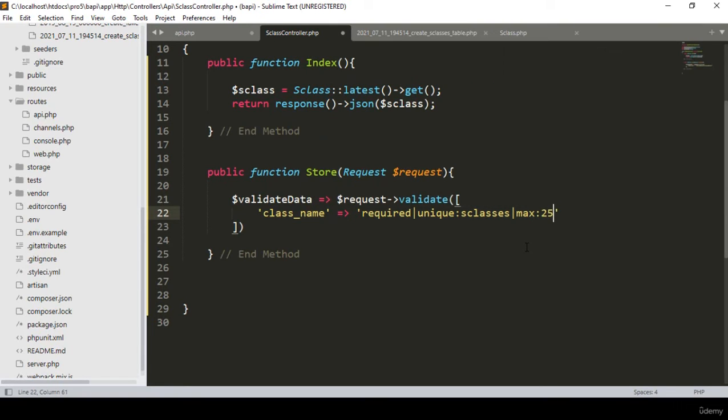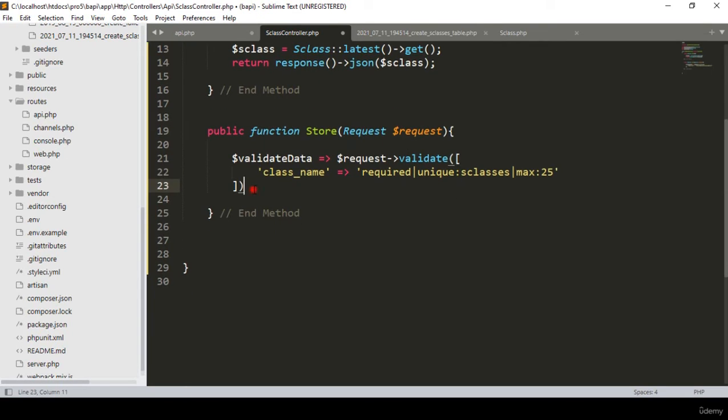I want to make it 25. Okay, 25 characters will be allowed. So great, that is our validation. And now I want to insert this data.